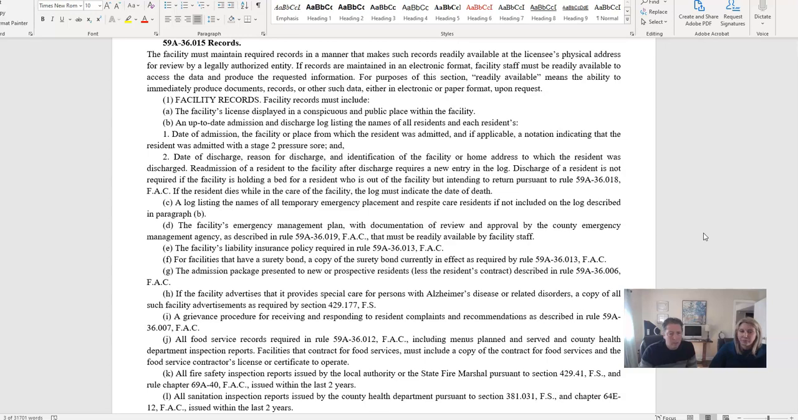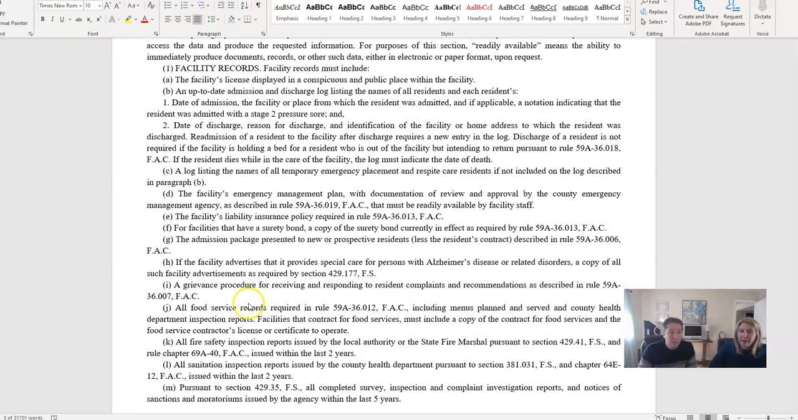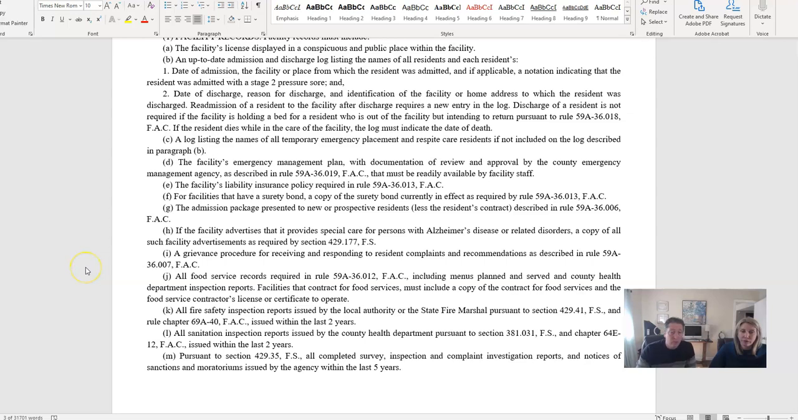And then that's a cue to go check for your Alzheimer's training. And remember, you can't market yourself as something that you're not licensed for or have the proper training to do. A grievance procedure for receiving and responding to resident complaints and recommendations as described in 59A-36. So all these things would be a part of the admissions package.